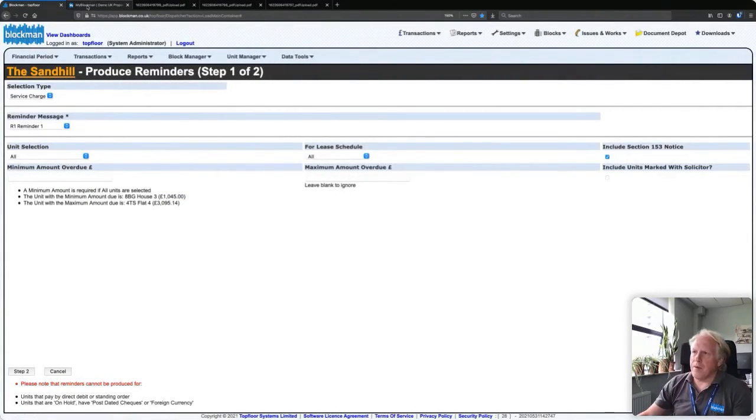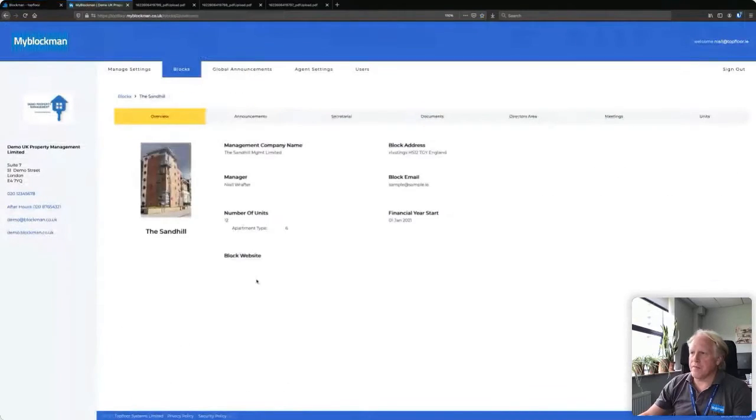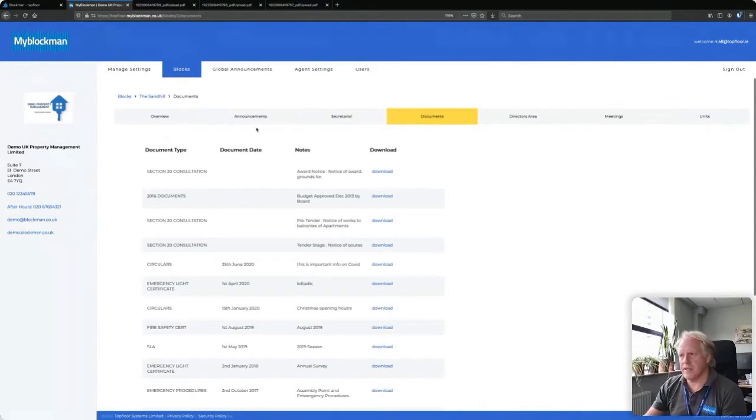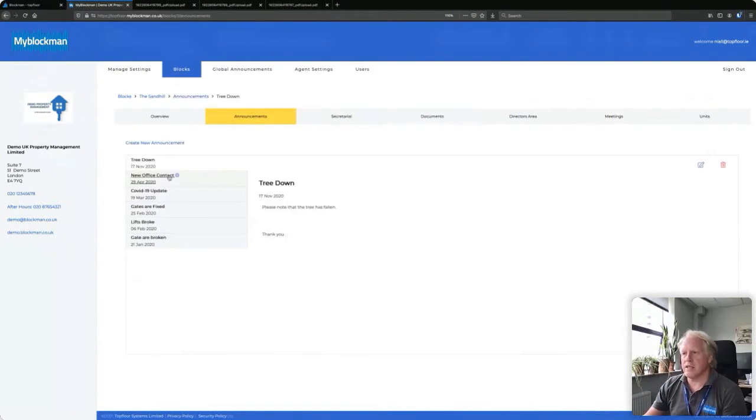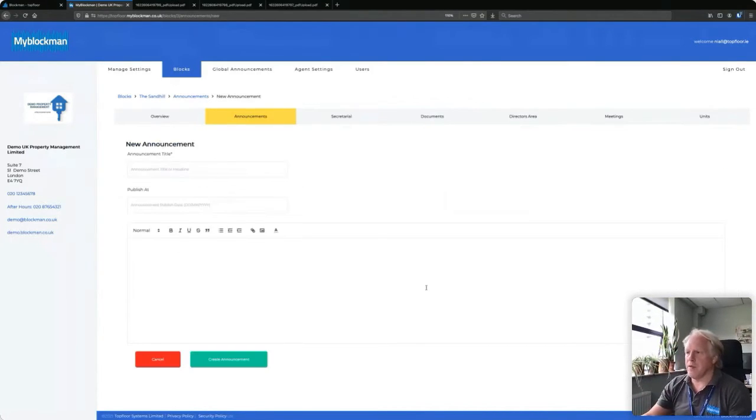Back to Myblockman. Myblockman is the portal for the leaseholders. In here, we're sharing the information you want to share with them. You may not, for example, want to share documents, and that's okay. There's announcements. These are announcements that you will report to the leaseholders on repairs and maintenance issues. I can create an announcement with an image or another document and so on and so forth.